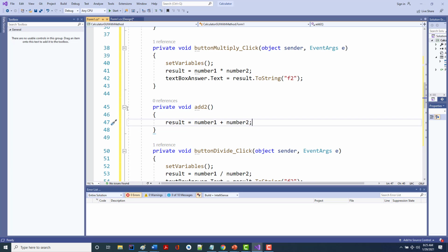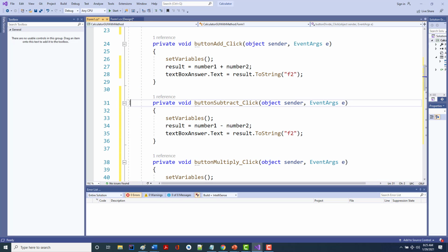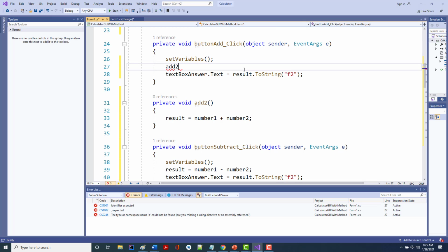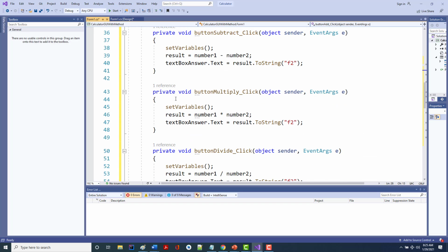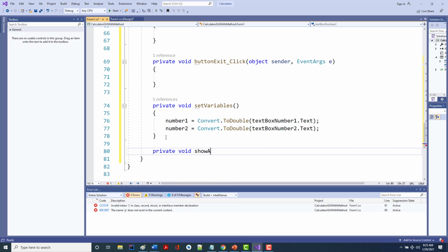All right, so let me grab this add routine that I just did. And I'm going to put it right underneath my add button. All right, now I can call it, come in here and I can call add2. All right, now I'm going to write one more routine where I'm going to put in this. And I'm going to call that routine from every one of my, basically every one of my buttons. So private void show answer.